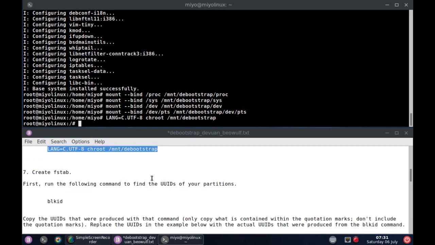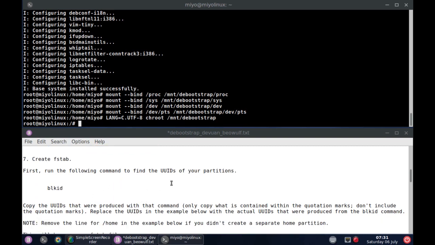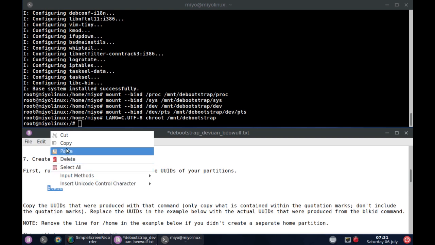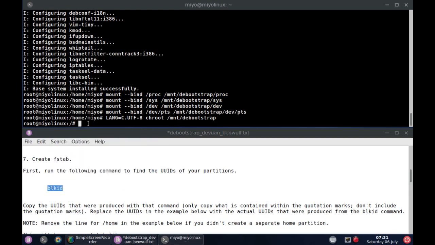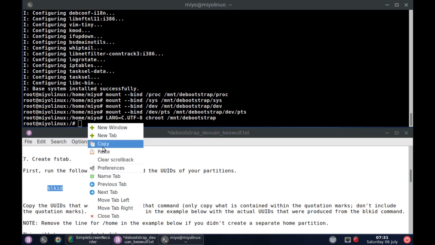Now the next thing we're going to do is create an fstab file. Got to have that. So to find out the fstab, you're going to need your UUIDs. You can use labels. I can't cover everything possible, so I'm going to use the UUIDs. Alright, so to find the UUIDs of your partitions, we use the lsblk command.